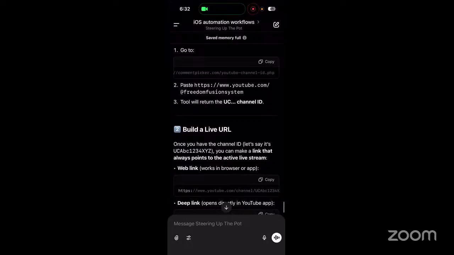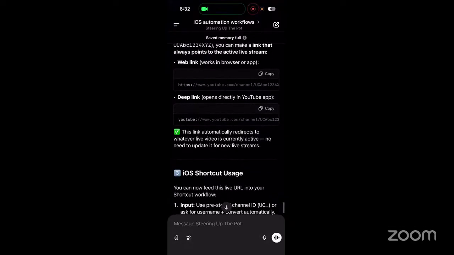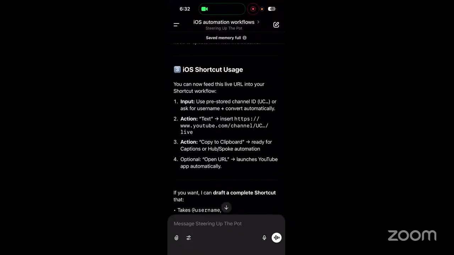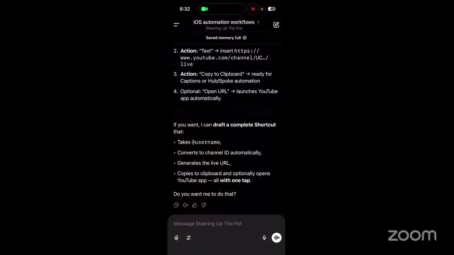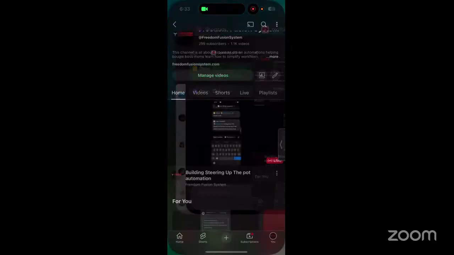Build a live URL. Once you have channel ID, the deep link. Okay. iOS shortcut usage. You can now feed the live URL. Action text, insert live action clip, username. If you want, I can draft the complete shortcut. You know, forget about doing it this way, guys. We're just gonna do it the easy way.